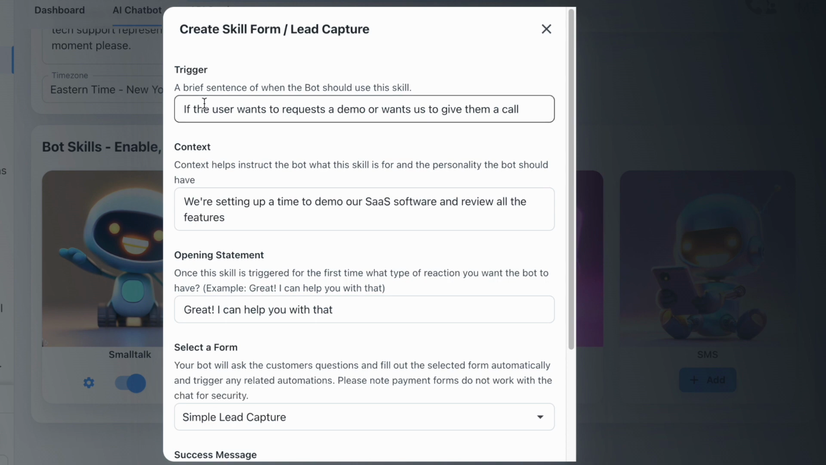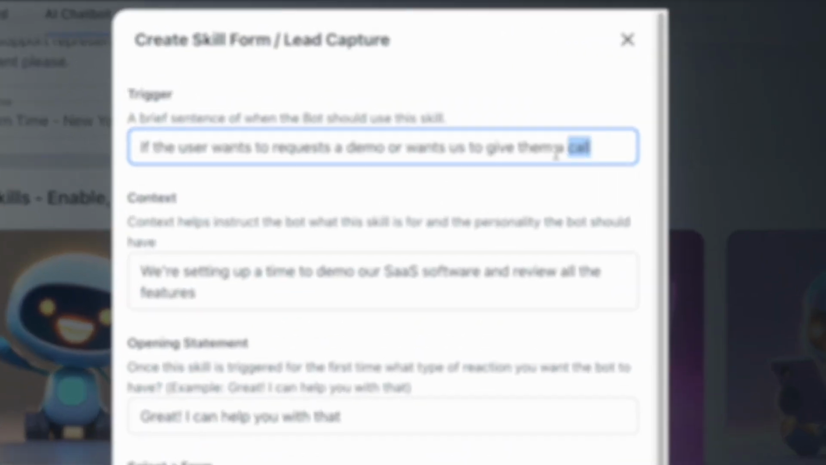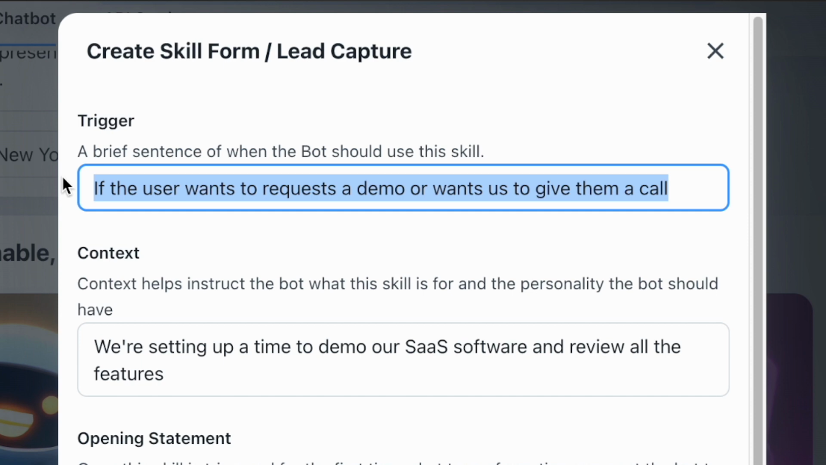Now at the first part at the top, you're going to see there's a trigger. Now what is a trigger? Now, when someone is chatting with your chatbot, the trigger tells them where this message should be routed to. So if someone says something like, "Hi, good day, how are you, how you doing?" Right, that's going to go to small talk. If someone asks a question about your business, it's going to be handled by the question and answer skill. And if someone wants to fill out one of your forms or the bot's going to collect some data, it's going to be triggered when this event that you type in happens.